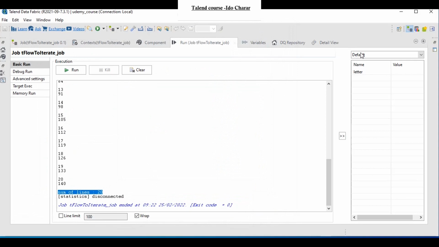In the next lecture, we will see how to return the iterate we created here in this job to a table, by using the tIterateToFlow. And until then, bye bye.